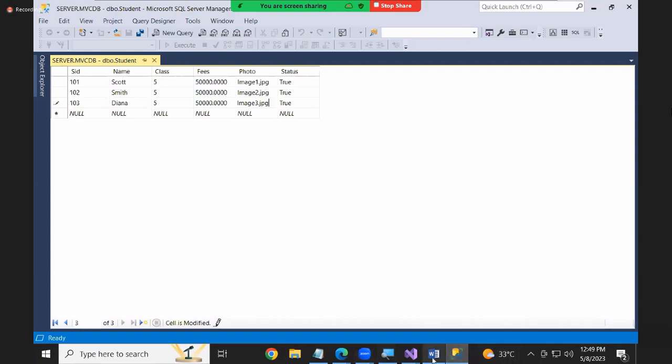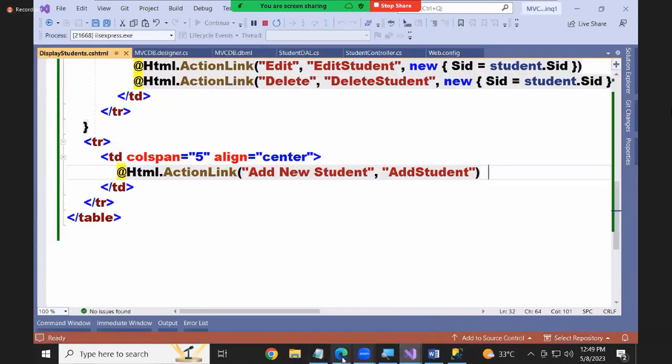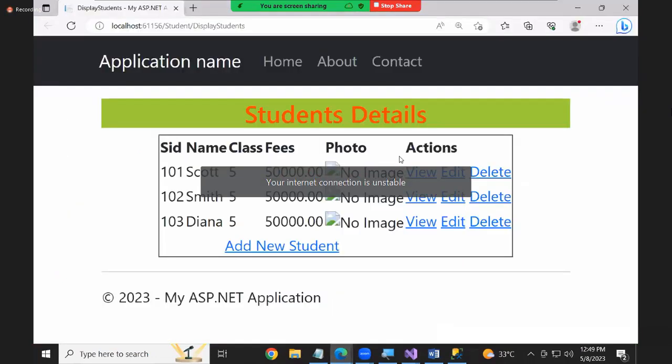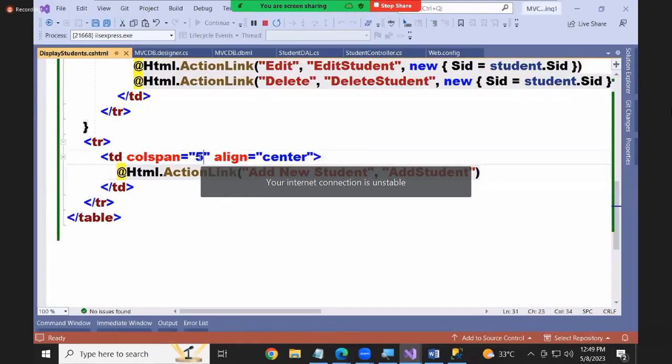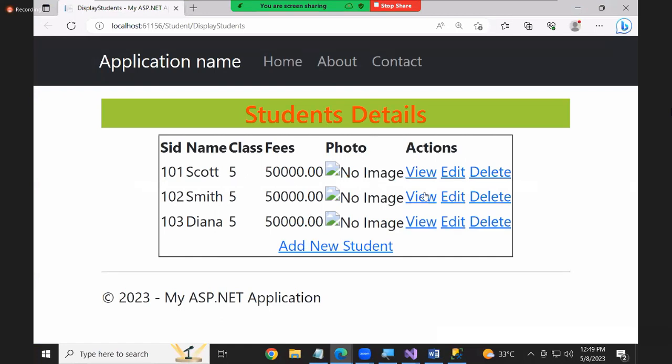Okay, and now come to the application. No image. Why? The image is not in the folder. Yes or no? We don't have the image kept in the folder. That's why we are not able to see it. There are 6 columns, so colspan is 6. That's why we did not get it in the center correctly. Colspan 6. So if image is present, the image will show now.